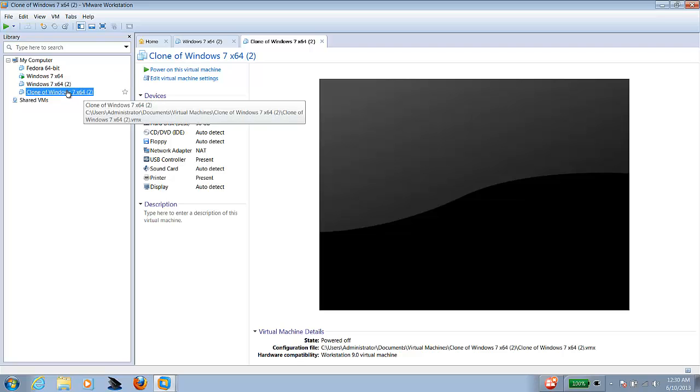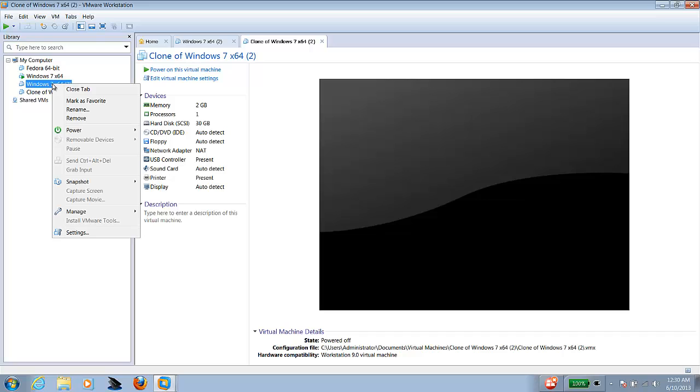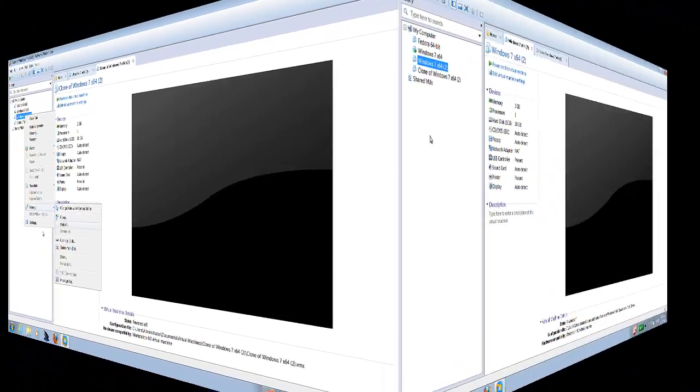Again, very high level, and you can make a clone of a clone as well, but the virtual machine does need to be turned off. I will right-click on the machine that I would like to make a clone of. I'll select the Manage option, and then select the Clone option off of the menu. So that's how we create a clone.